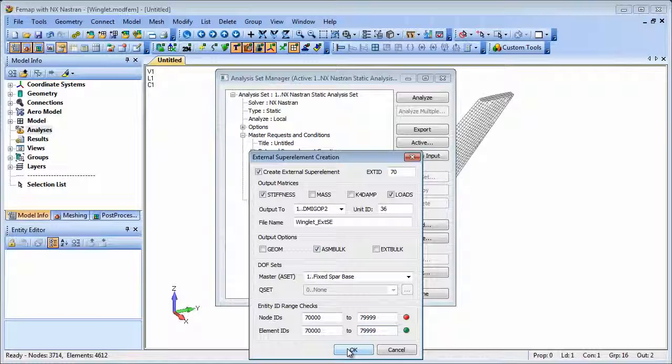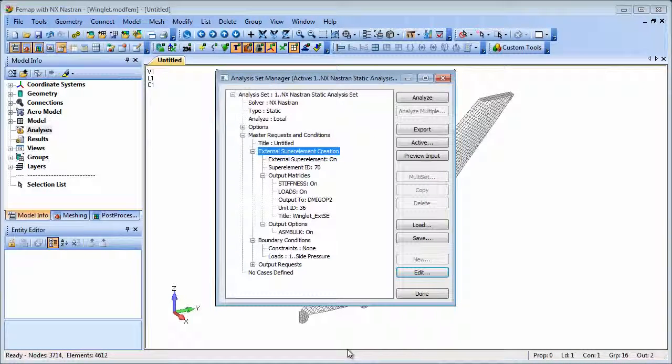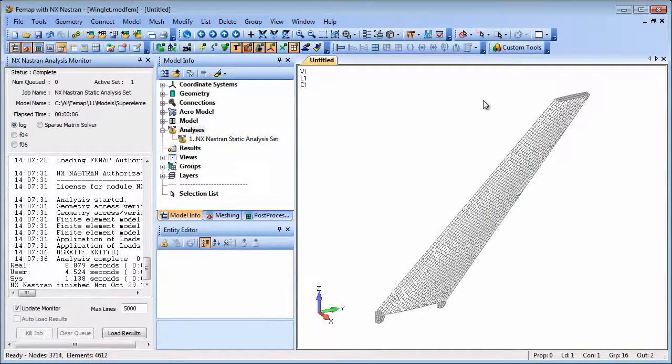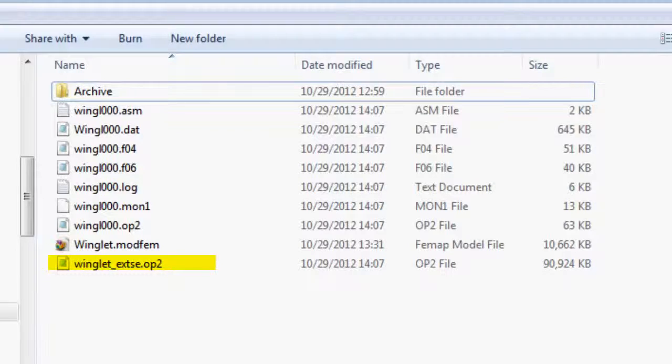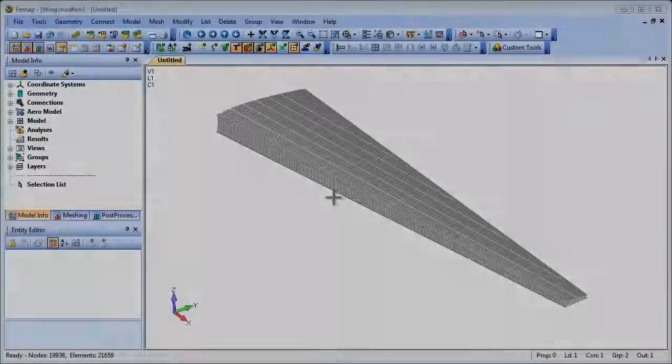With the dialog completed, FEMAP uses this information to write out the necessary assign and ext_seout Nastran statements. Now we can set the analysis running to produce the external superelement files. The resulting OP2 and ASM files can then be transferred to the wing manufacturer for the assembly run, where the winglet stiffness and load matrices can be attached to the wing model.